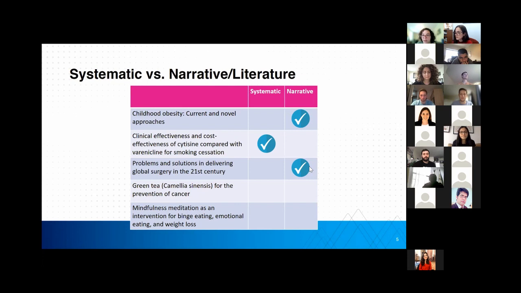Seeing a couple of systematic. I would actually say narrative. Sounds very broad to me. Well, that's a good point, actually. So this, in fact, as I mentioned, all of these are published. This is actually published as a systematic review. So green tea here is the intervention, and the outcome is prevention of cancer.